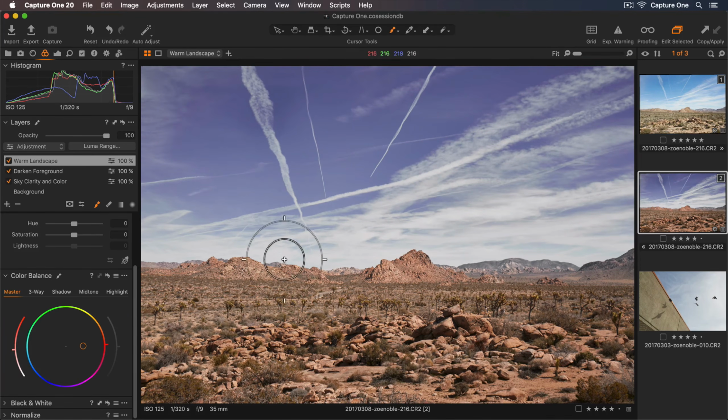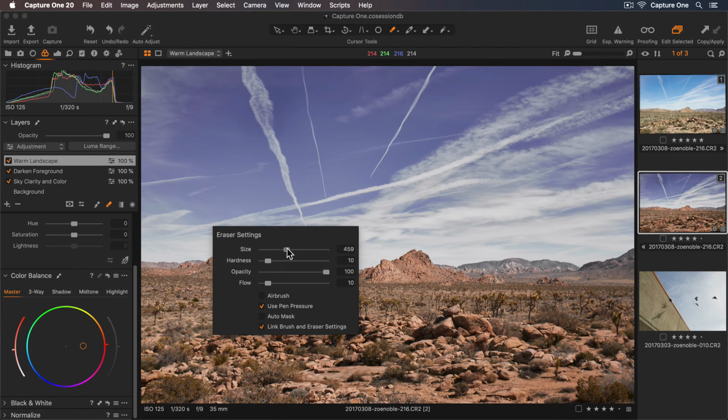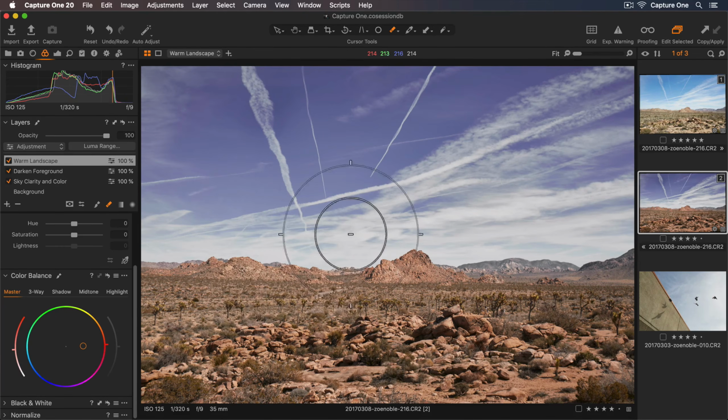I'll select my eraser brush by pressing E and open the brush settings again. Let's increase the brush size and put my flow back up to 100. Now I'll just remove the mask over the sky. So to lessen the effect of this layer, I can just reduce the opacity here.